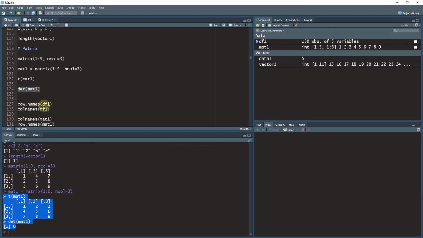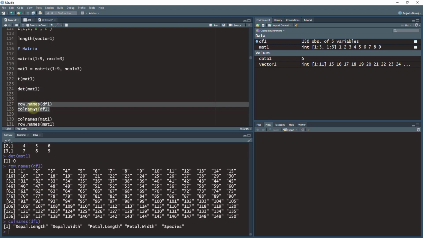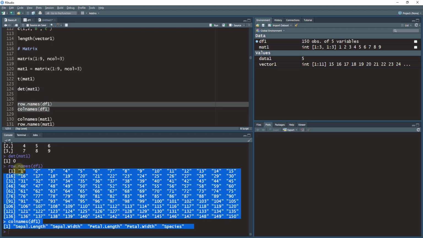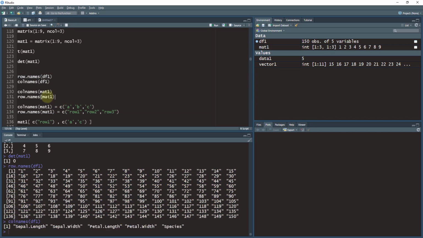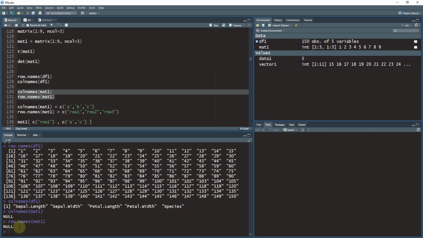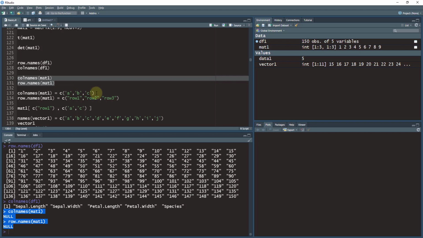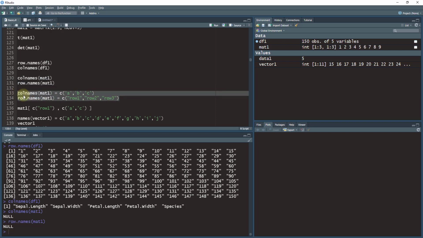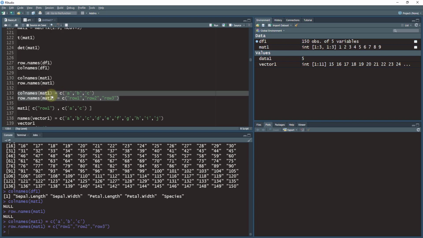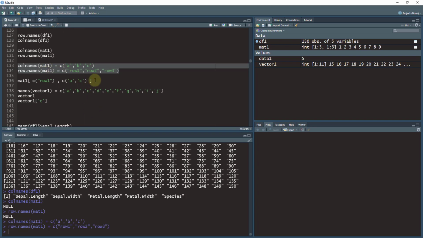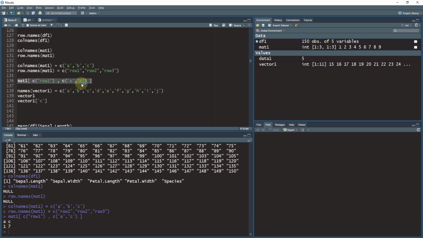We can get the column and row names of a data frame or matrix using the colnames and row.names functions. The same can be observed in the output on execution. For matrices, the row and column names are null because we haven't assigned any. We can assign using the equal to operator. So the below two lines assign row and column names to the matrix. Once the row and column names are assigned, we can select the rows and columns by their names. So this line of code selects row 1 of columns A and C of the matrix mat1.